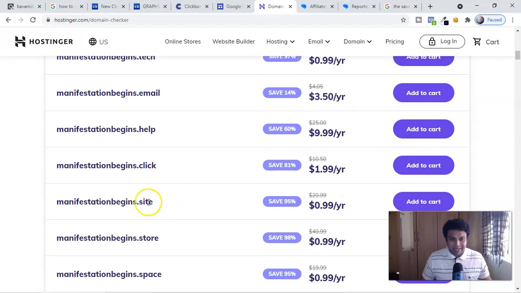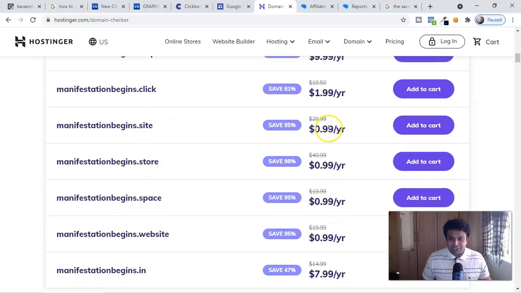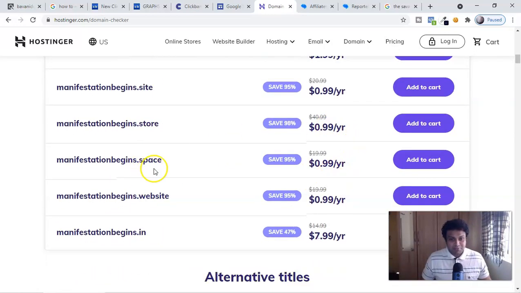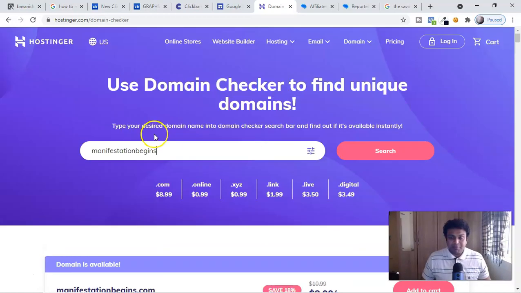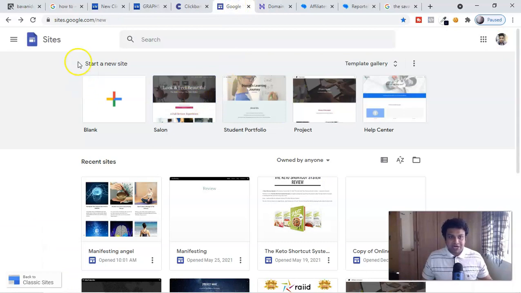You can get anything like .site. This is just $1. Space, store, click, anything will be good. Whatever you want. But if you don't want to buy, it's okay to start with. You can even rank with Google Sites without a domain.